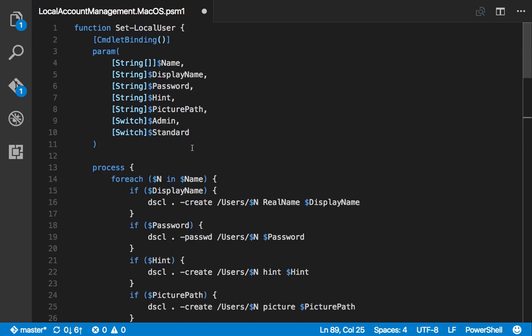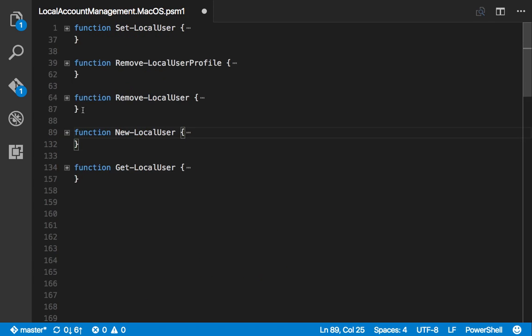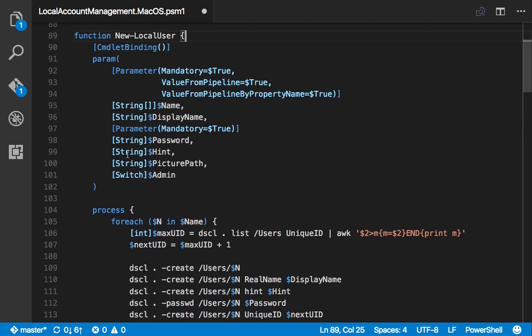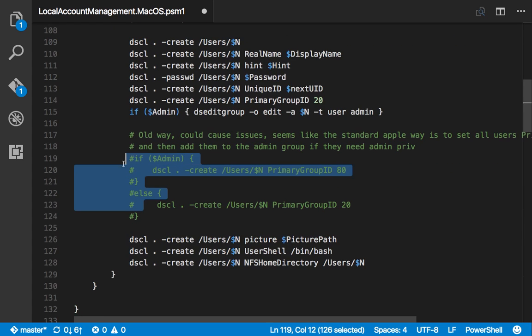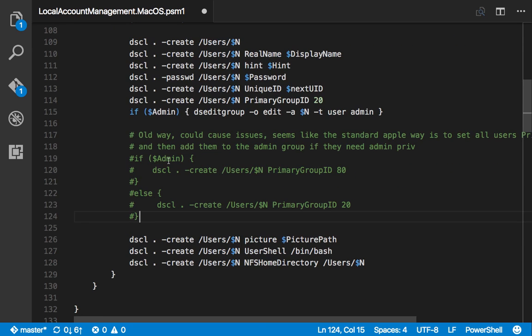So I'm going to go ahead and show you the change that I made in the new LocalUser advanced function that I made in episode 16, and I think it's pretty important. So here in the commented out section is what I had originally in that episode. Basically, if they used the admin switch parameter, I set that user's primary group ID to 80, which is the admin group. And if they didn't, I set the primary group ID to 20, which is the staff group, which is basically a standard user account.